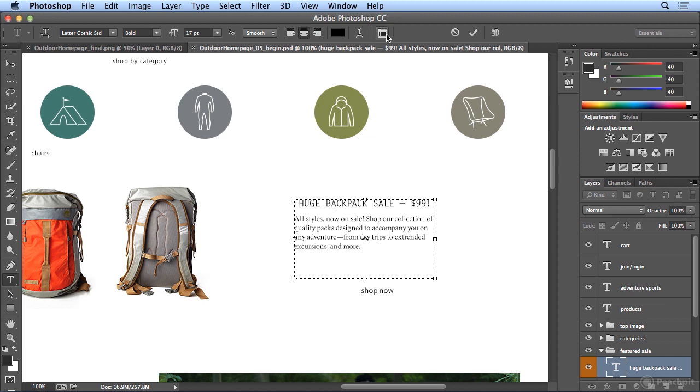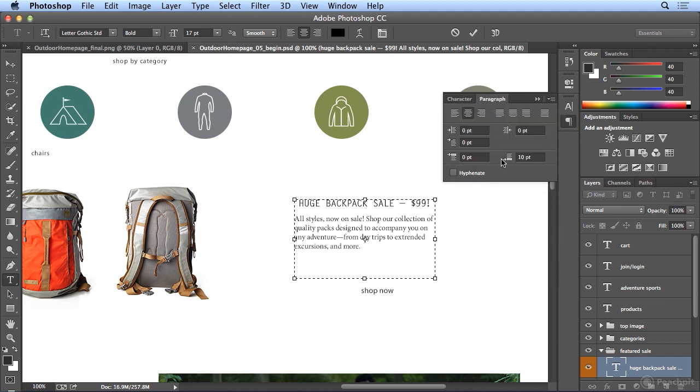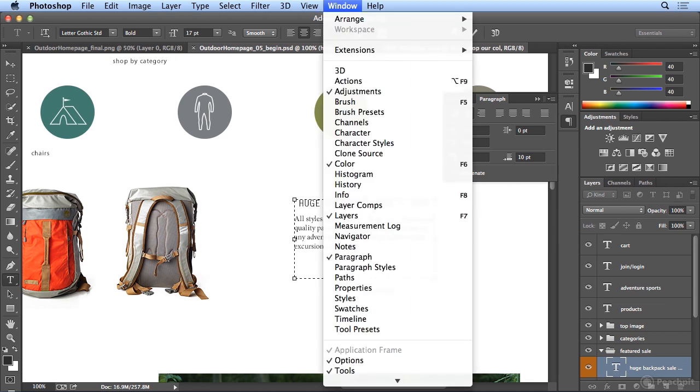And then if you use your Paragraph panel, I put in a space after to push all of the body style away from my heading style. But these aren't styles yet. Let's make them. Under the Window menu is Paragraph Styles.